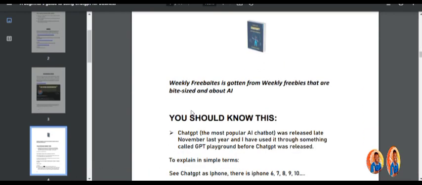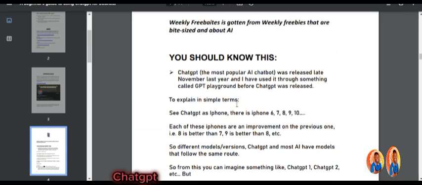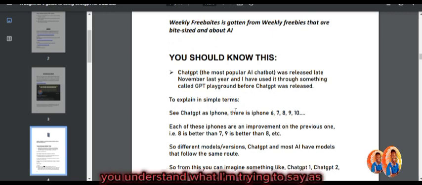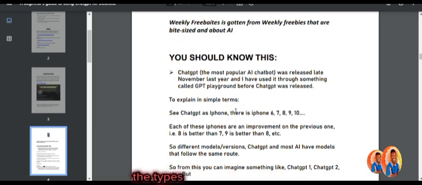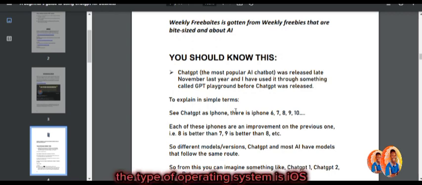So let's move on. You should know ChatGPT is basically like anything tech. If you have a phone, let's say Samsung, there's S22, there's S21, there's S20, there's iPhone 6, iPhone 7. Samsung uses Android, so there's Android 8, Android 9, Android 10. Understand what I'm trying to say here? A type of operating system is Android. A type of operating system is iOS, while the product itself is iPhone.